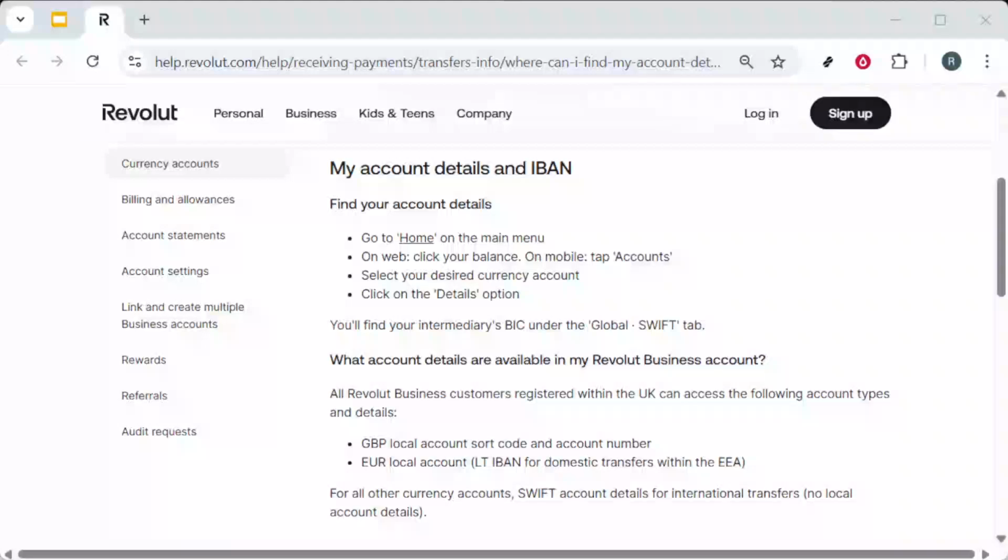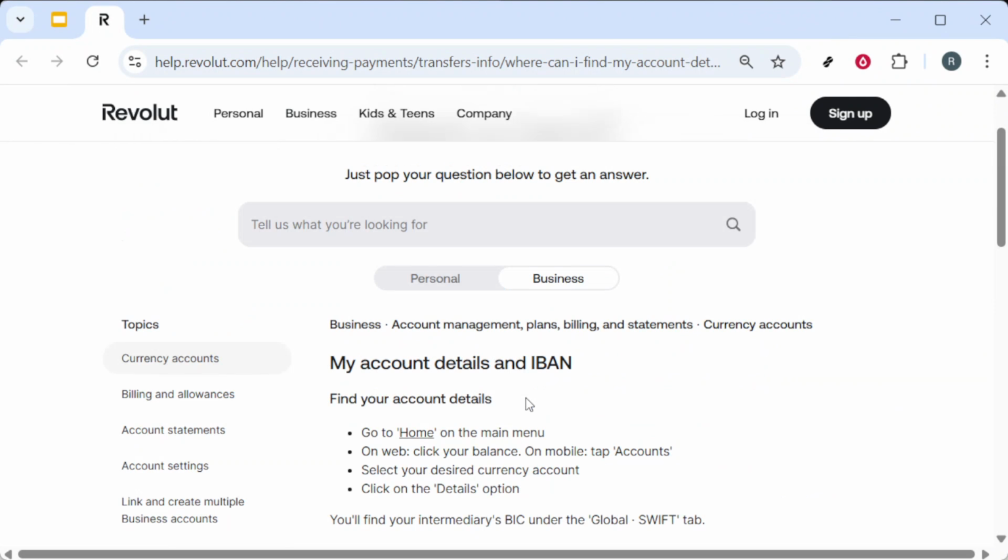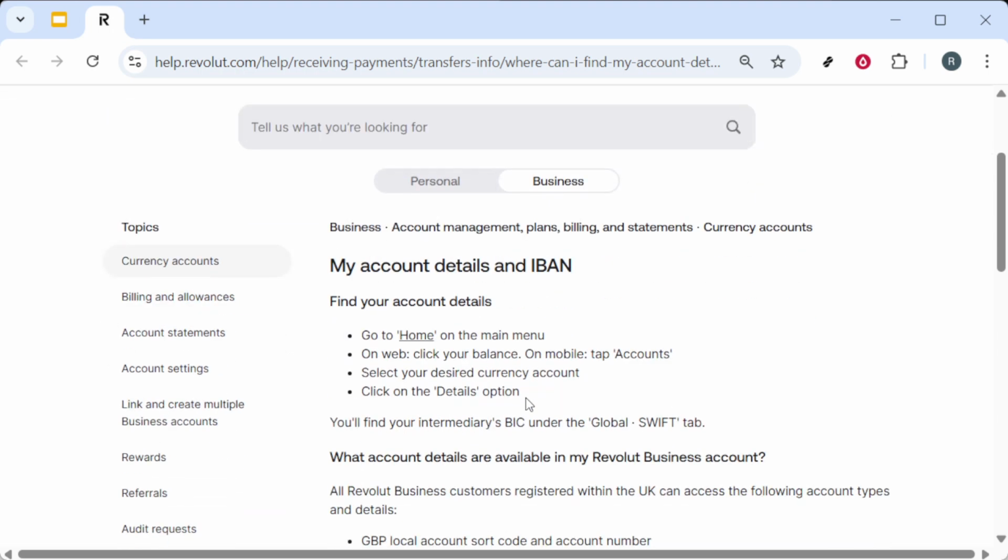In today's video, I'm going to teach you how to find your account number on a Revolut business account. Whether you're on desktop or mobile, the process is quick once you know where to look. We'll walk through how to get to your account details, highlight what each field means, and show you where to find the intermediary bank information if you're receiving international payments. Have your Revolut business app or web dashboard open, and make sure you're signed into the correct business workspace.